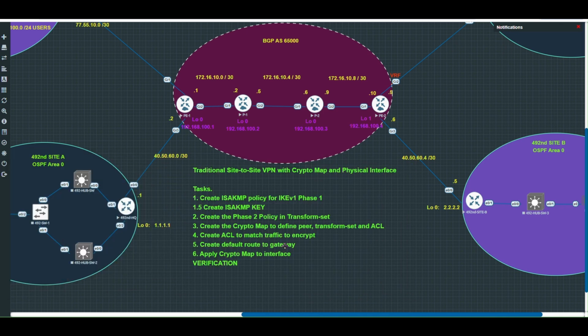But yeah, that's a quick and easy way to do the site-to-site VPN with a crypto map on the physical interface. So I hope this helps someone or that you learned something.